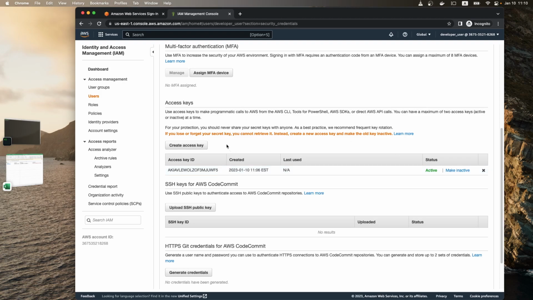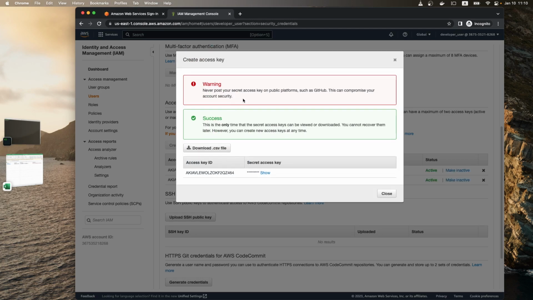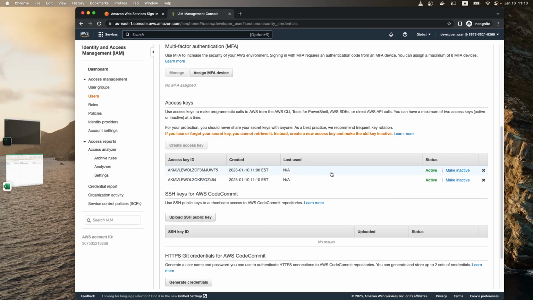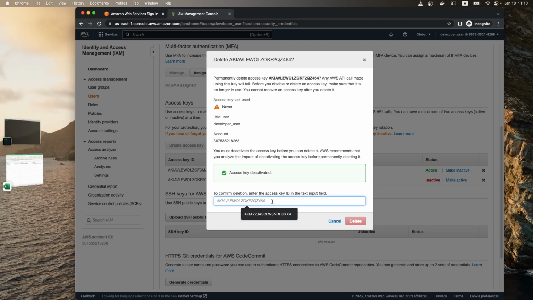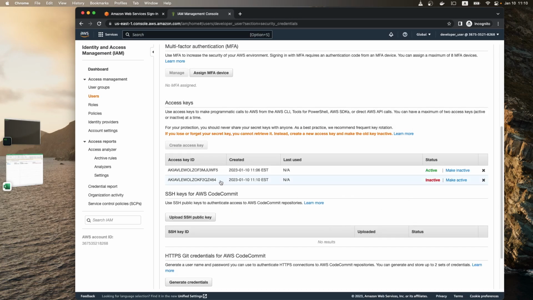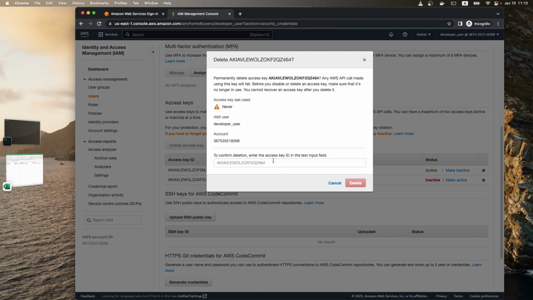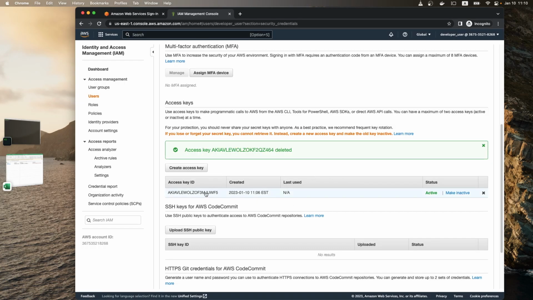Each account can have only two. We can create another one. We have another access key. Remember to download it, because this is the last time we see this secret key. If we create it and I didn't download it, then it's gone, so nobody can retrieve it from me. In this case I can delete it. I can just deactivate it first and then delete it. It's not this one, it's this copy. Delete. All right, so then let's delete it.